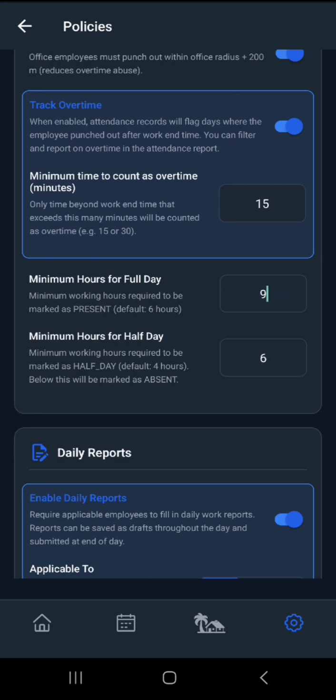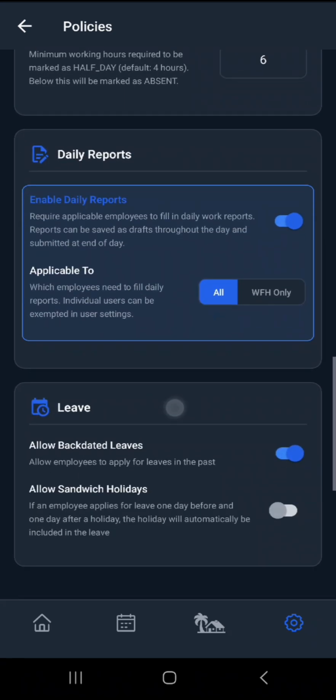Beyond attendance, Attendix also supports operational accountability through reporting. So we have the daily reporting section, where organizations can require employees to submit daily work reports. Reports can be enabled for everyone or only specific workforce types, such as work from home. This improves work visibility, accountability, and productivity tracking. Now let's look at payroll-oriented operational controls.